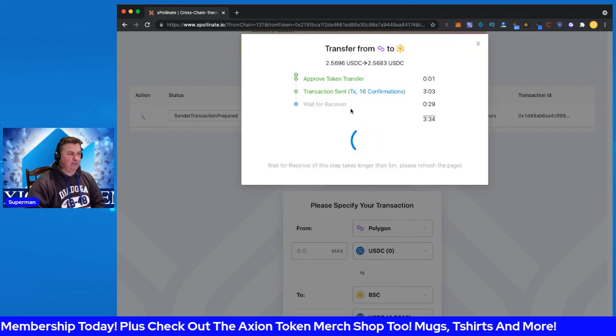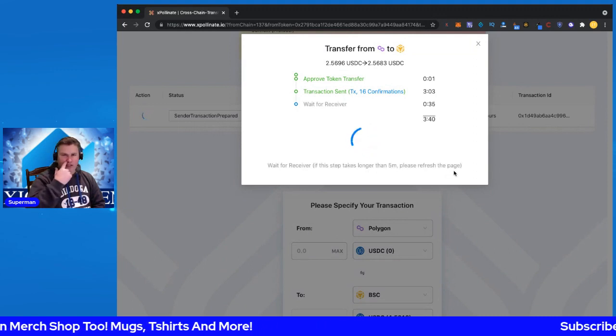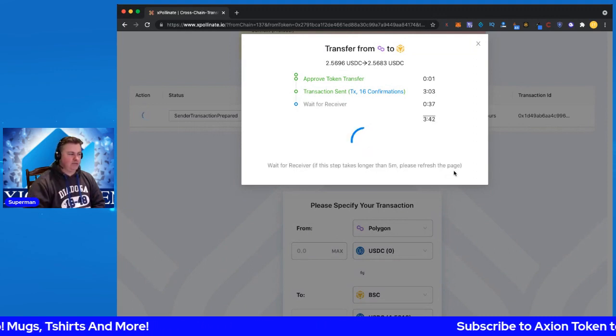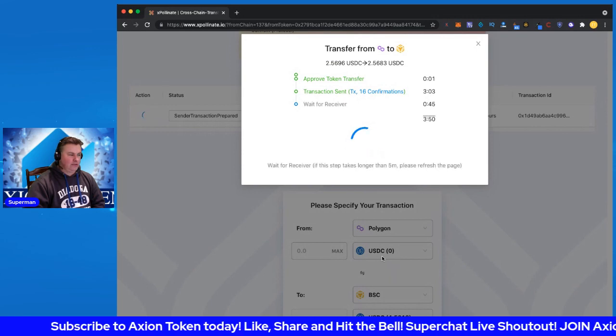So, wait for receiver, pretty cool. Wait for receiver. If this step takes longer than 5 minutes, please refresh the page. I've only done that once out of many transactions, so not too bad. You can see in the bottom there that the US dollar has gone out of your Polygon wallet. So that's gone now.